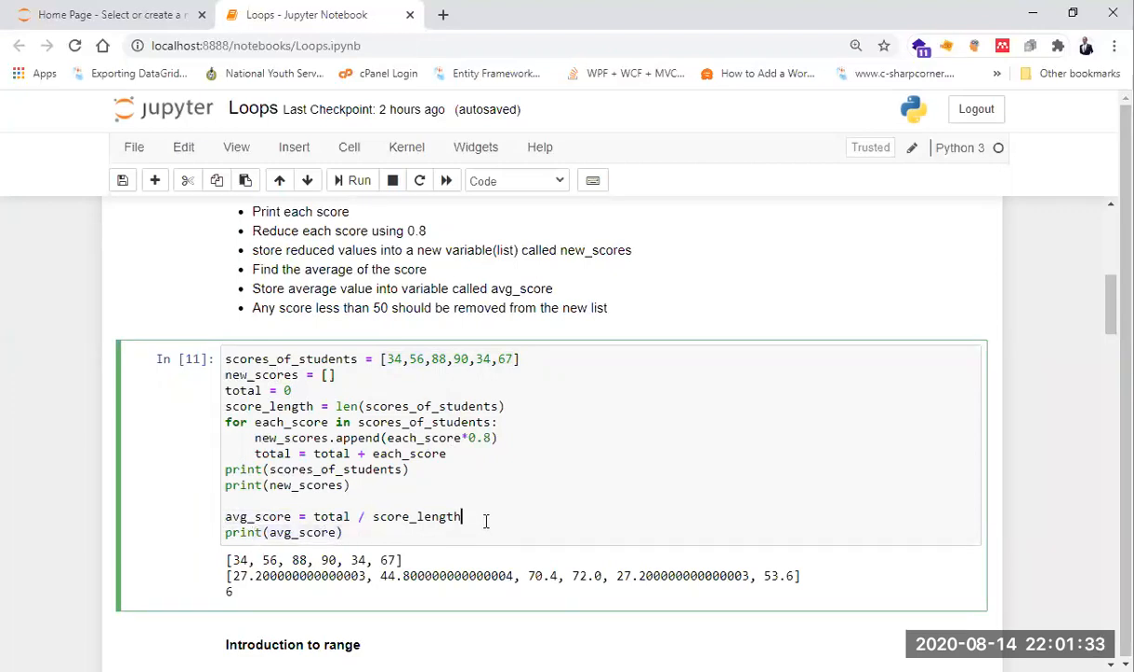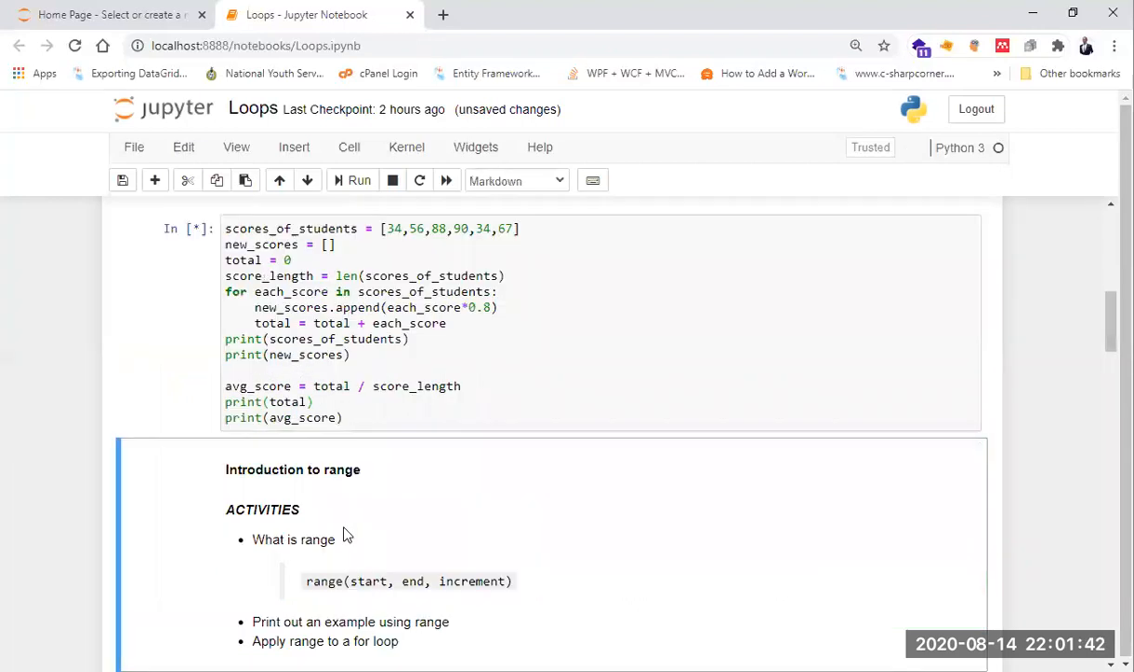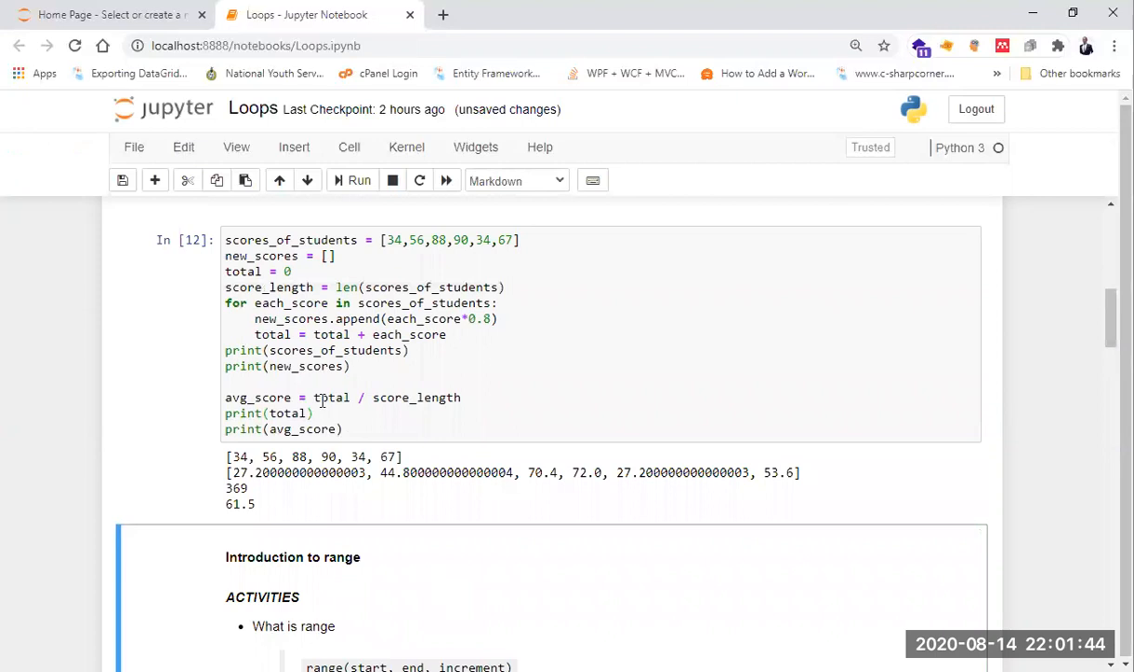So let me do one more thing. Let me print the total score. Let me print the total. Okay, I think that's all. By pressing Shift Enter, we can see the total as 369. So what it did was 369 divided by 6. So it gave us 61.5.